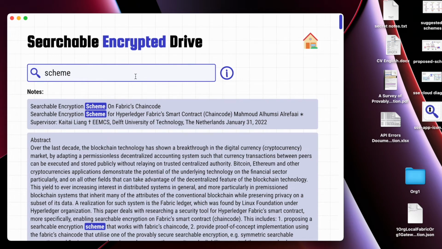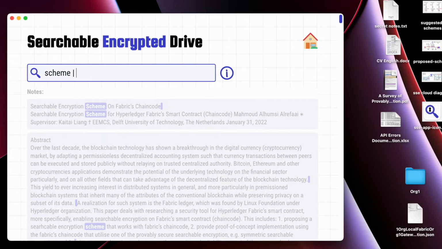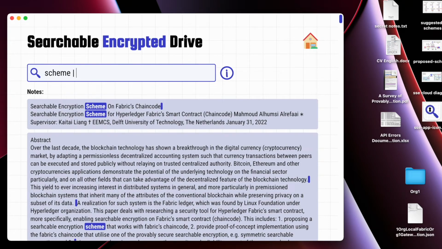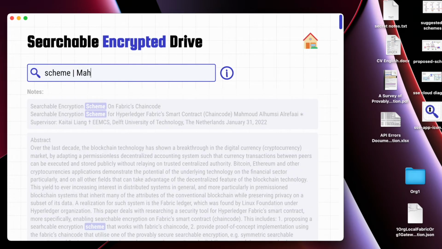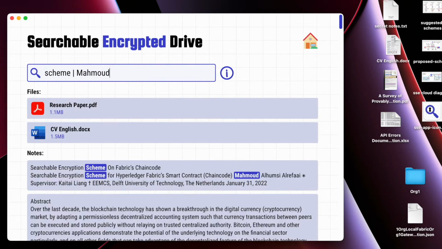Also, I can use more advanced searching. For example, I can use the OR operator, the pipe character, to search through multiple papers at the same time. So for example, I can write scheme, and I would like also to have the files that have Mahmoud on it.